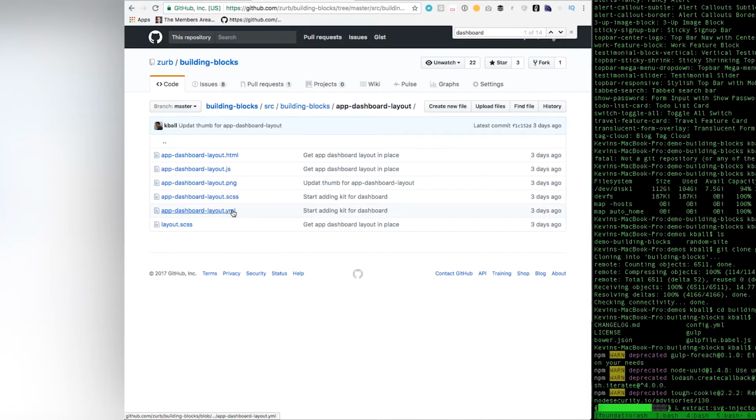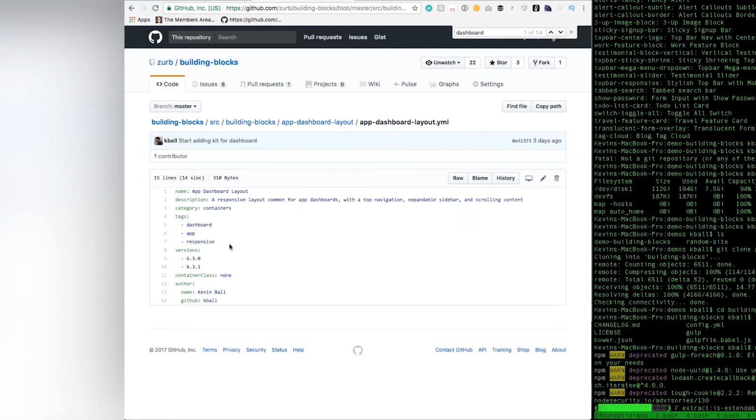This is the metadata for a building block. When you create your building block, possibly the first thing you'll want to do is create your YAML file. We look at this one for the app dashboard layout. It has a name associated with it. It has a description. It has a category. It has potentially some tags, and what versions of Foundation it's expected to work with. Don't worry too much about the container class right now. Then it has an author associated with it, which is your name, your chance to be famous, your GitHub profile at a minimum. This is where we're going to pull your image from for the building block site. And you can also add things like your Twitter account and your Foundation forum account.